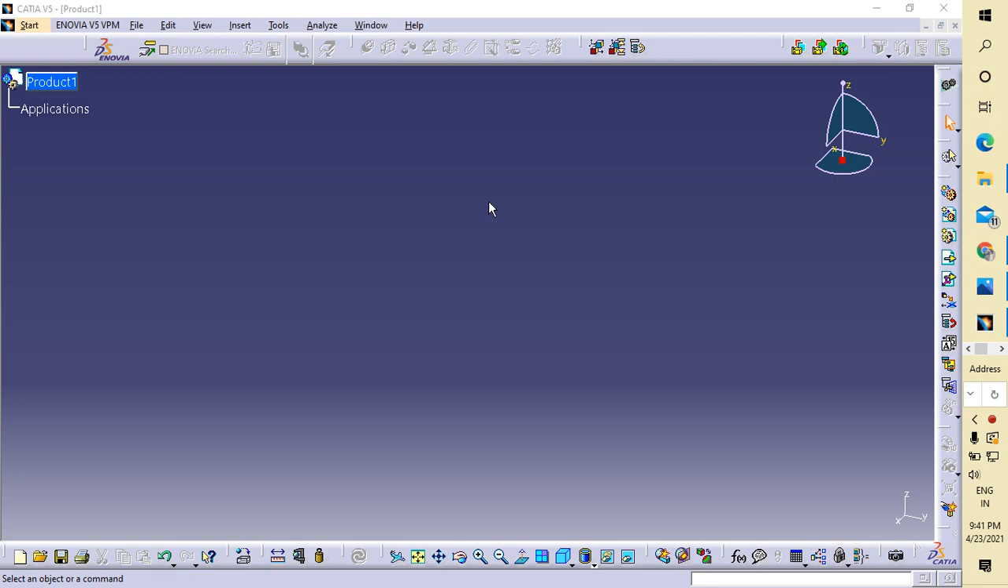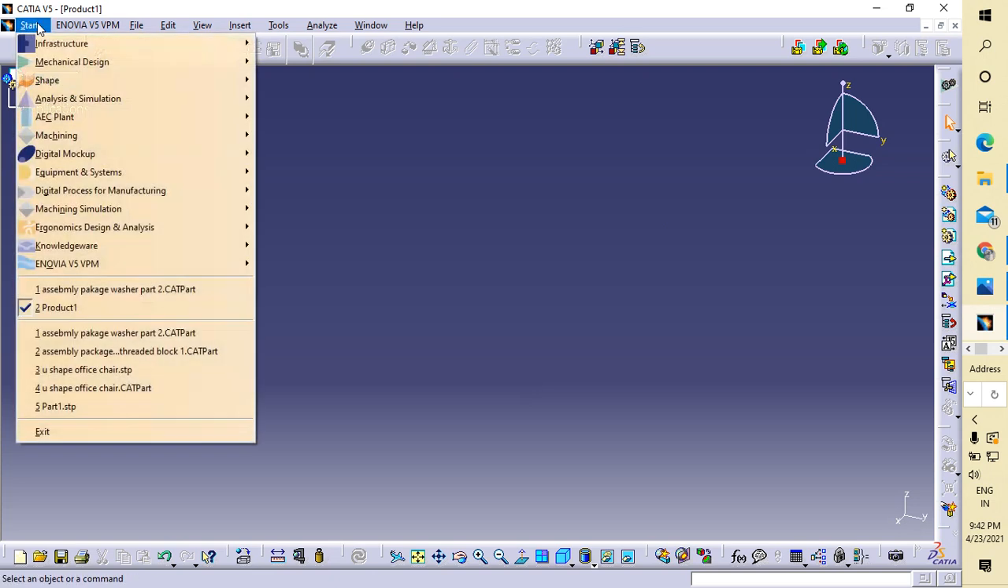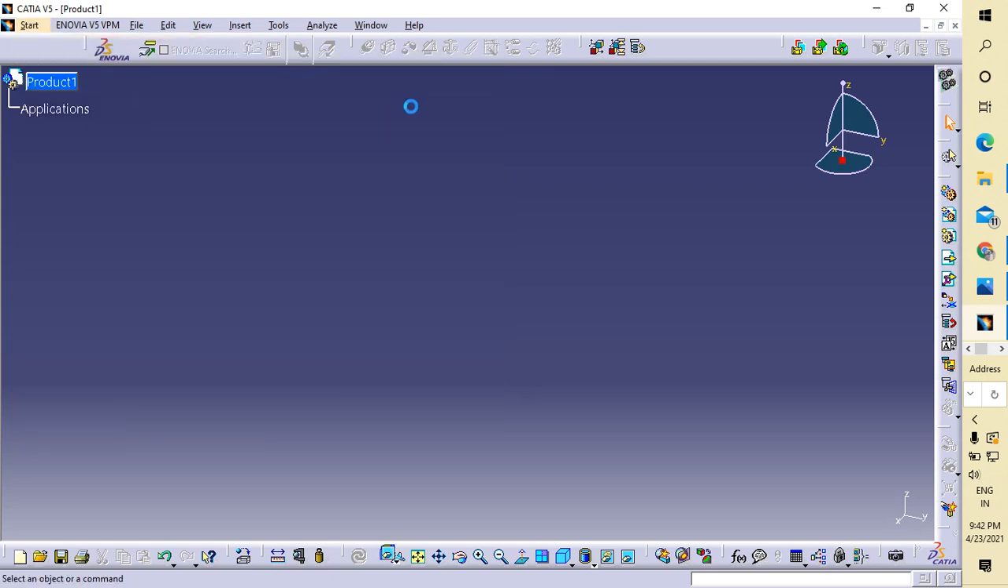This is a specified way of drafting that you can use in your college, and it may be beneficial for you to learn how to draw assembly packages. Assembly package means what I already told you in the first video. So now I will make the second, third and fourth parts. Here, go to Start, Mechanical Design, Part Design.